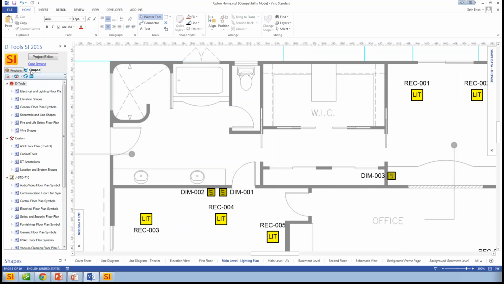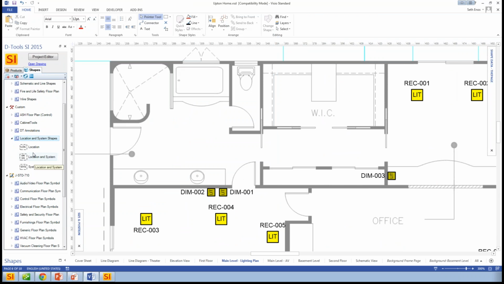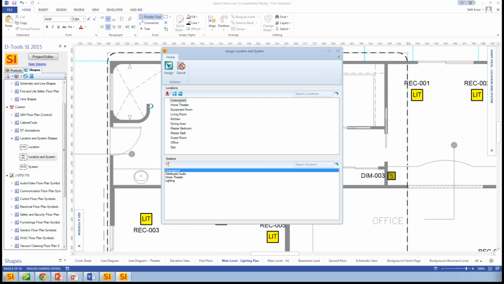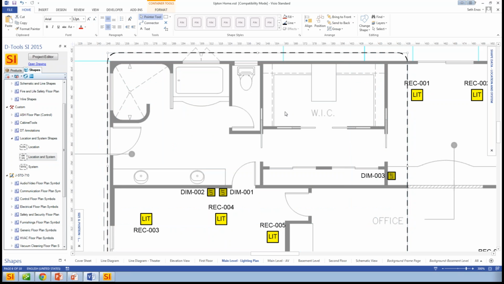The point of the shapes I'm talking about, and I'll show you where they are. See these location and system shapes? I can pull over a location, a system shape, or a combination shape, and I pull this to the page. You can see it's kind of big right there. But what I'm going to ask you to do is, okay, well, what location is this? What system is this? Because I chose the dual one. I'll say it's the master bath distributed audio system. Choose assign.